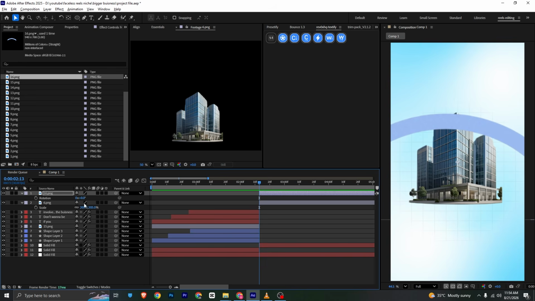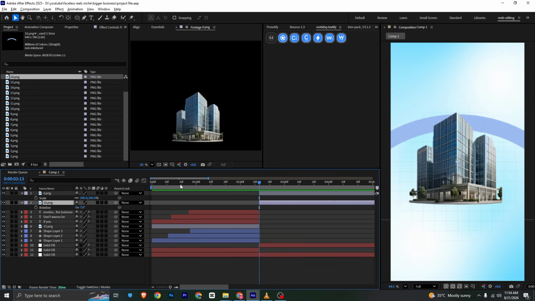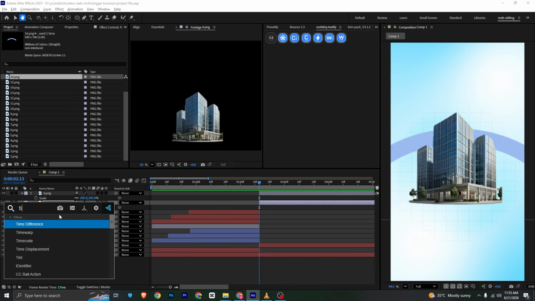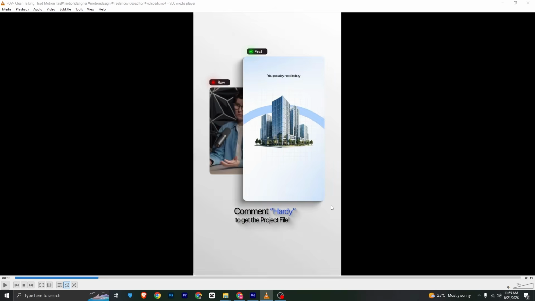I will press R to change its rotation a bit like this, and I will bring this layer down so that it will appear behind it. Now I want to change its color because I think it is not looking that good. I will hit P to reposition it like this. I will go to the effects section and search for tint. I will apply the tint effect to this. Let me copy these colors like this. So I think this is pretty much better.